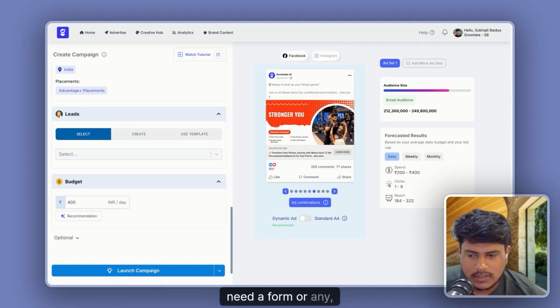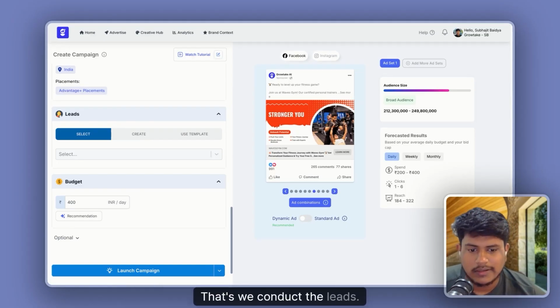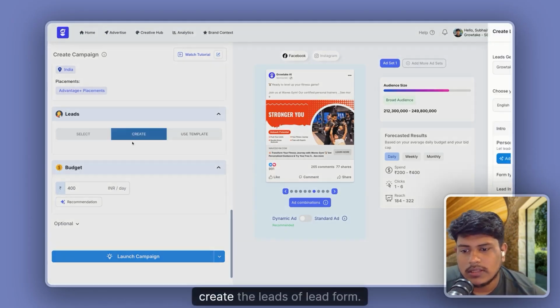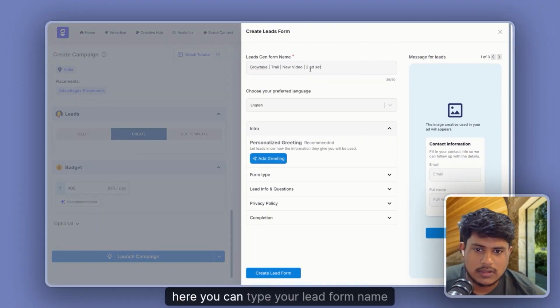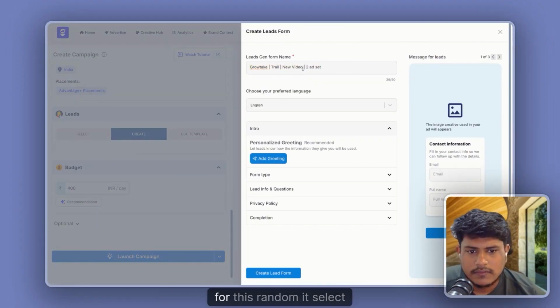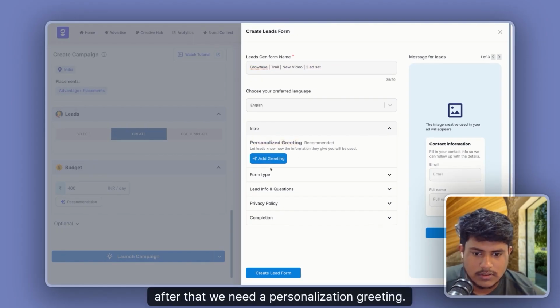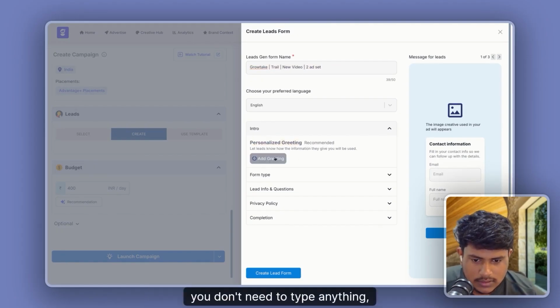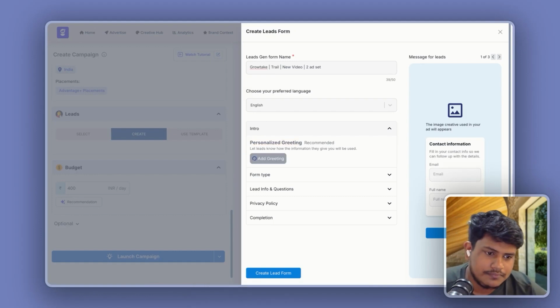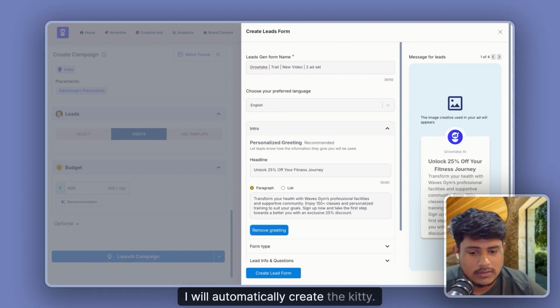Okay, now the main thing is, for example, we create our ads, but when people click on this, we need a form or some kind of thing to collect the leads. That's why we create the lead form. Here you can type your lead form name, for this, random. After that, we need a personalized greeting. By the way, you don't need to type anything. Just click on add greeting, and GrowTake AI will automatically create it.